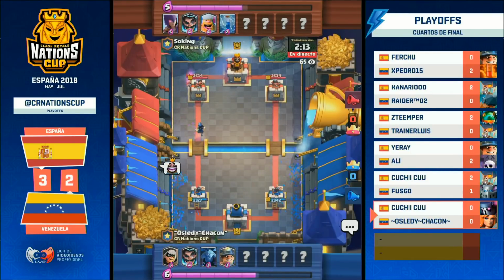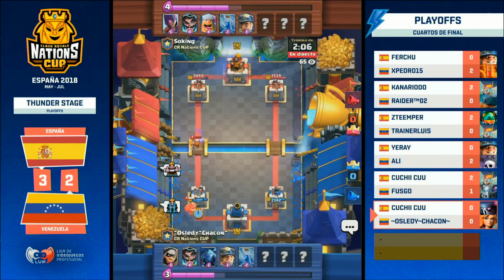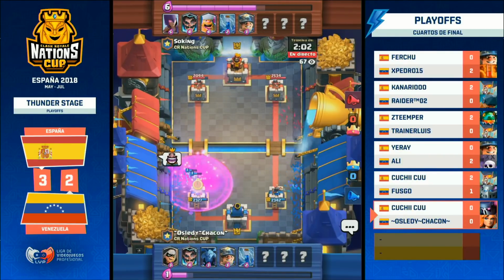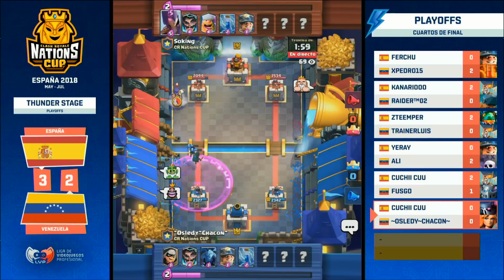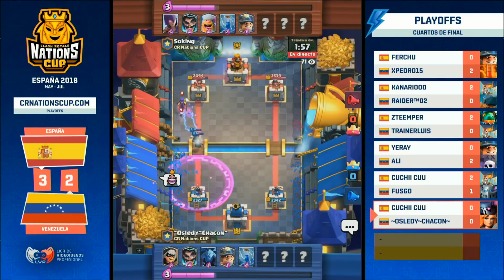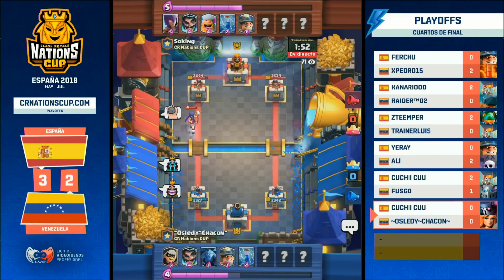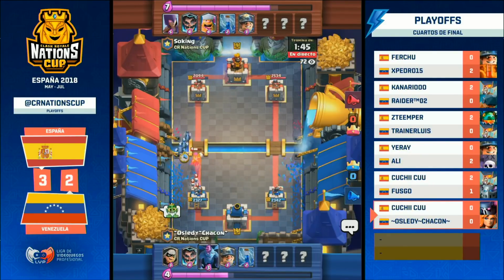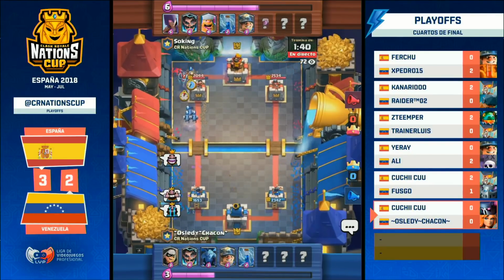So we do have a Witch deck coming out for Soaking. Not really seen many Witches as of lately, to be honest with you. It still is a strong card, but not seen much through Clash Royale Nations. Lately we haven't seen her very much, but I think that's a Giant deck here for Soaking. Looks like a Giant deck. Yeah, minor Giant control, something along those lines. Problem is, Ozledi is playing a P.E.K.K.A deck, so if Soaking is indeed playing a Giant deck, it's going to be hard for him to go through.